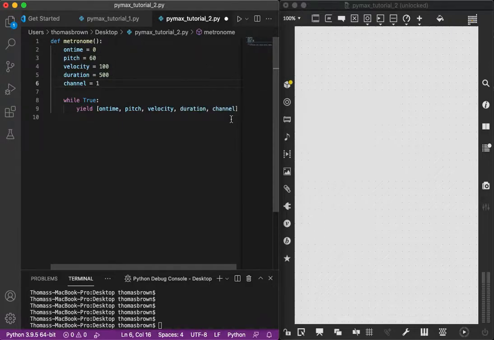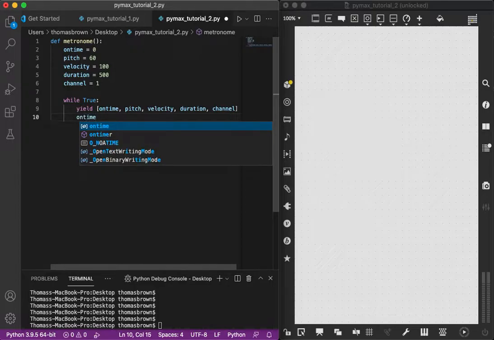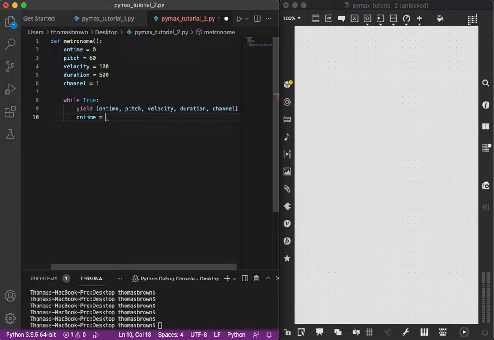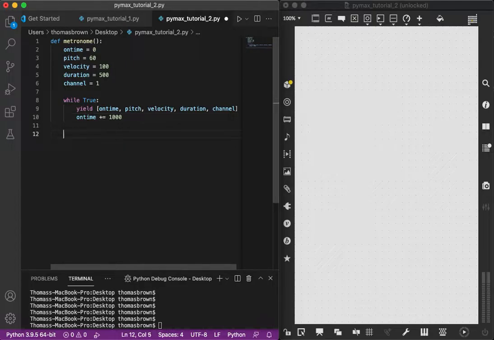So this is our generator. We're pretty much done, except that we have to change the on time so that it'll keep yielding events over time. Let's make this a really, really simple generator, something that just spits out a note once every second. So we're going to increase our on time by 1,000 milliseconds with each pass through the generator. So this is a really simple generator. You can't do much with it except for spit out beats at a fixed time interval, but that'll get us started.